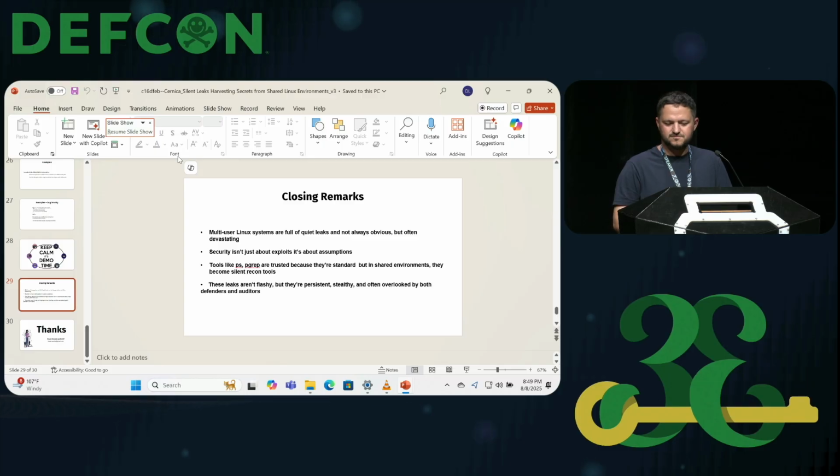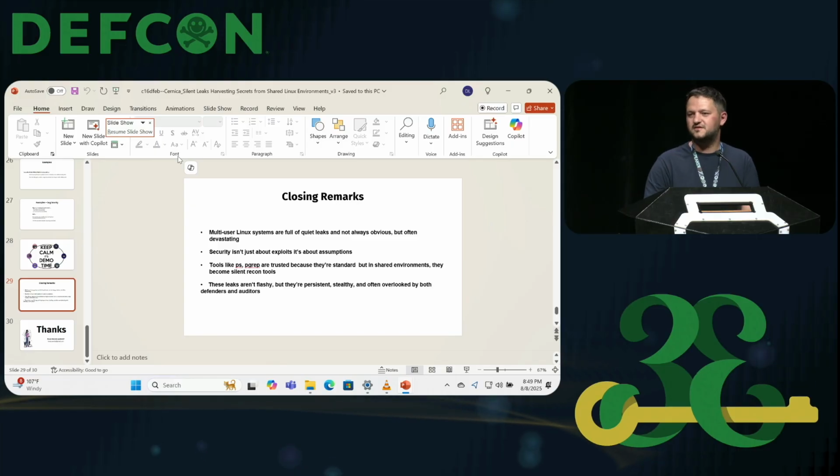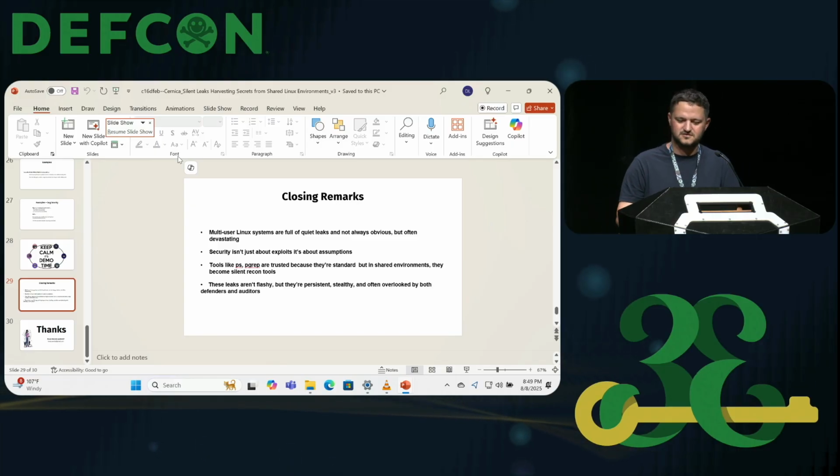Tools like ps or pgrep are trusted because they are standard, but in shared environments, you can see that they are not so. You can have a lot of problems with them.